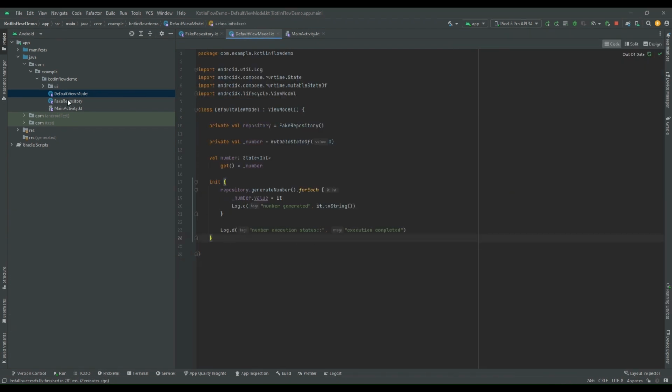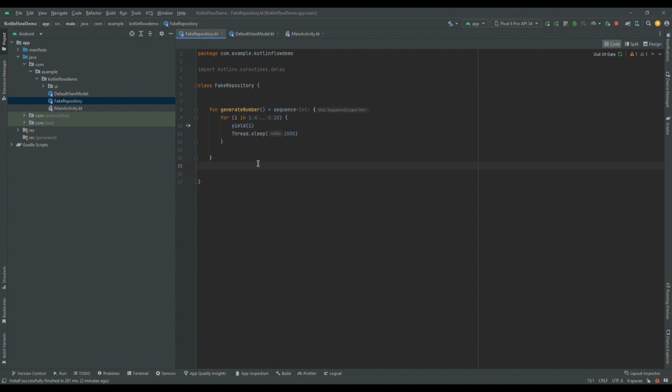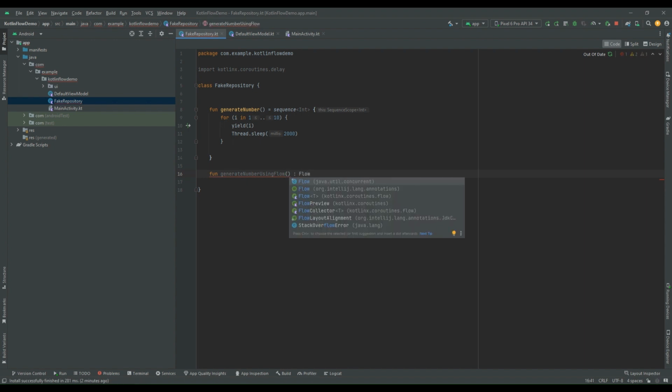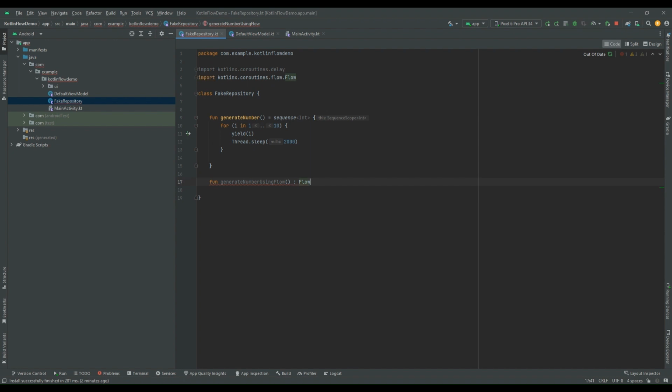To overcome this problem, we will see how we can fix this using Kotlin Flow. Okay, now we will fake this number using Flow. Let's see how we can do that. First, I will create fun generateNumberUsingFlow, and this will return a Flow of type Integer.